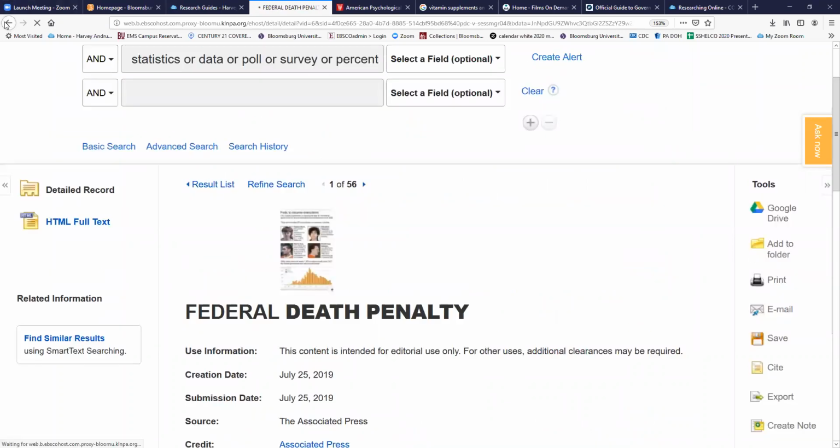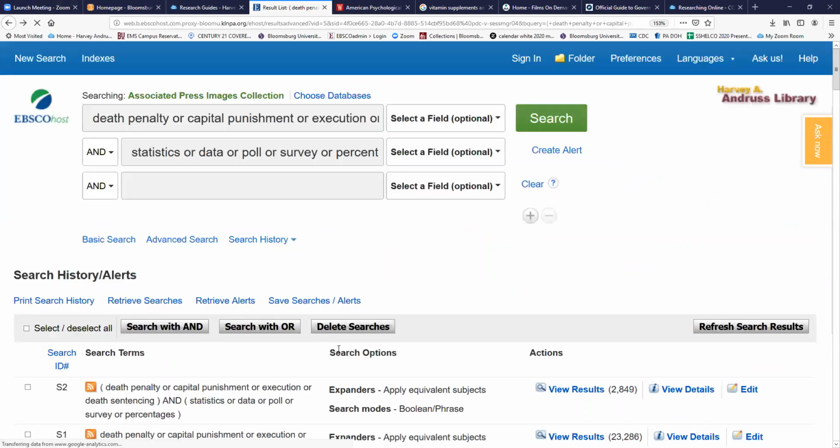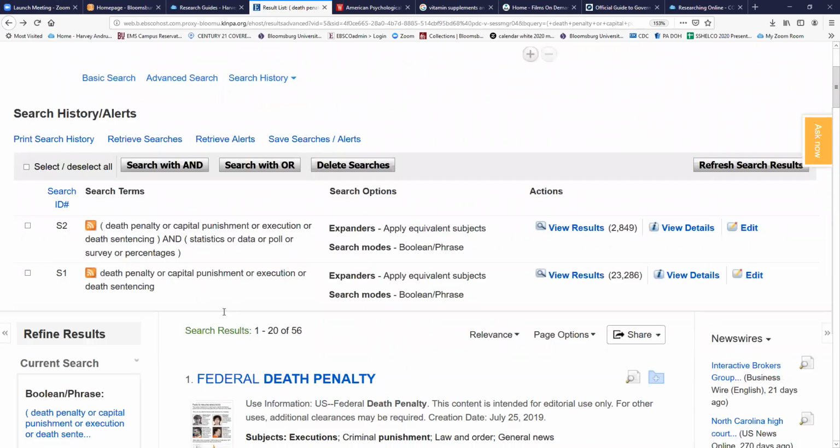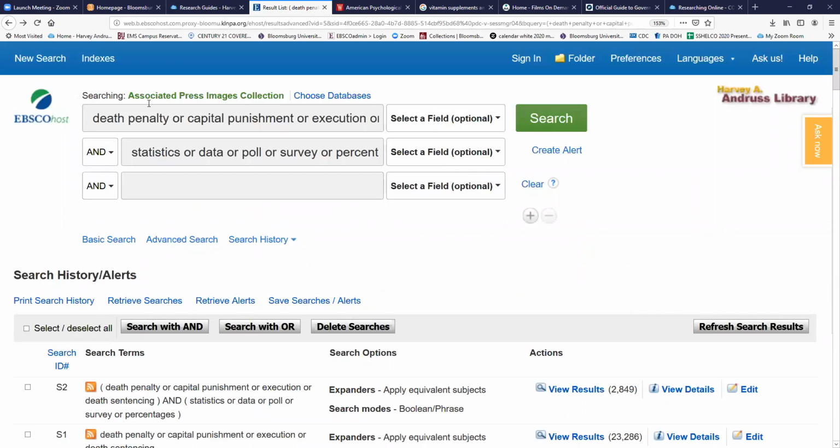So, okay, that one was not the best example, but there may be other ones in there as well. I did want to point that out to you. These are images that have accompanied Associated Press articles also. So keep that in mind for your searching too.